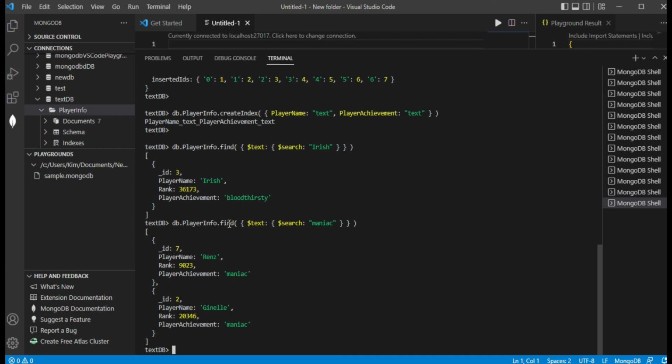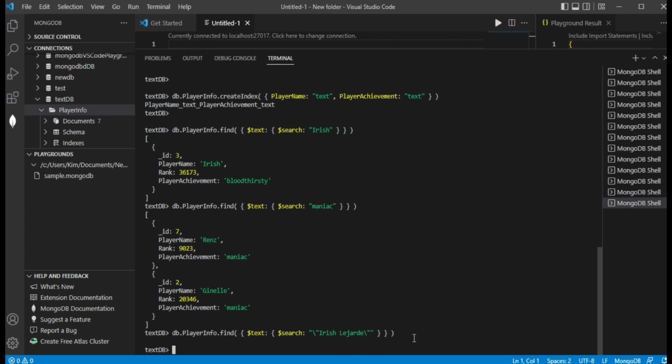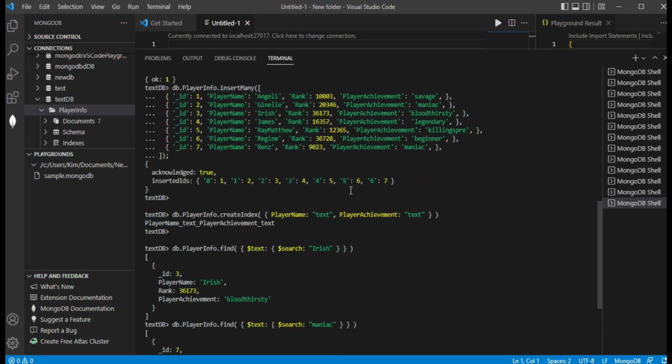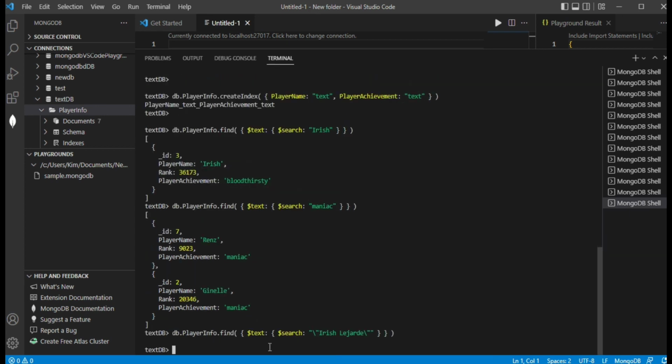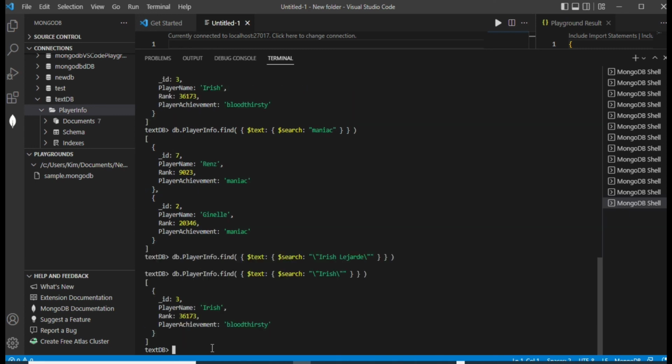Then through the text operator, we can also search for exact phrases. For example, let's try searching for LEJARDE. So upon running, we can notice that there is no return at all. It is because we don't have such a record in our collection. But if we try searching for Irish only, let's see that. We will see the fields under the player name Irish.